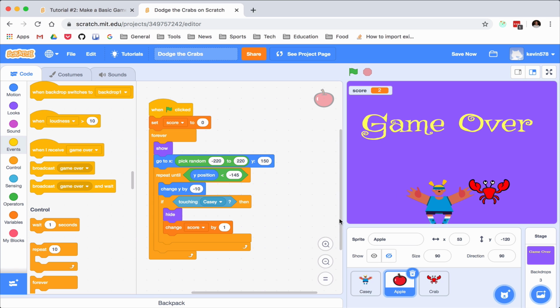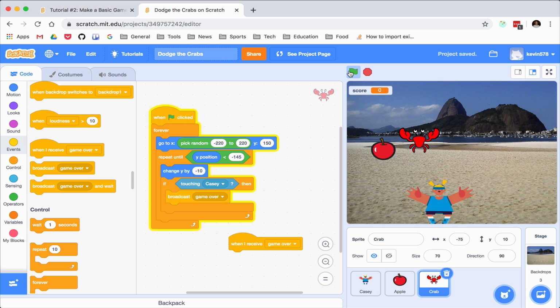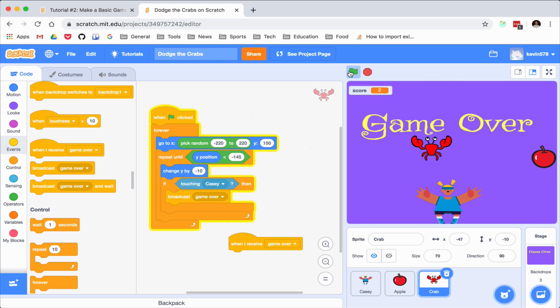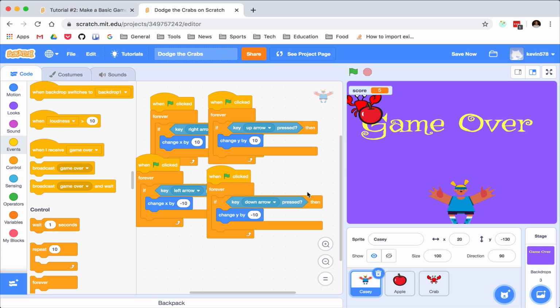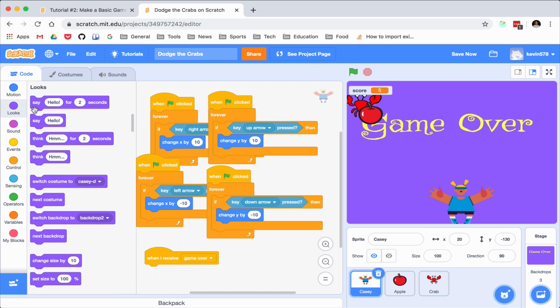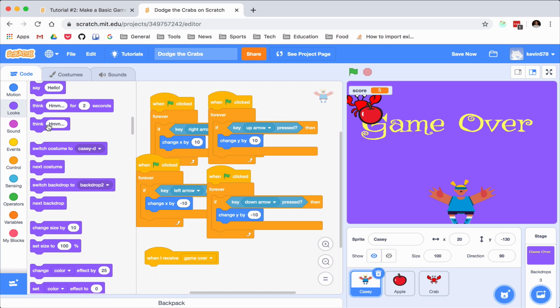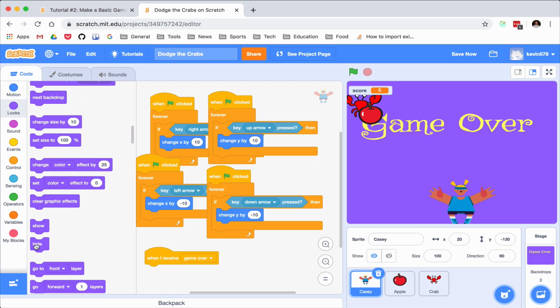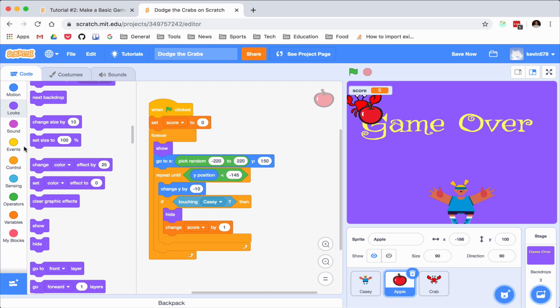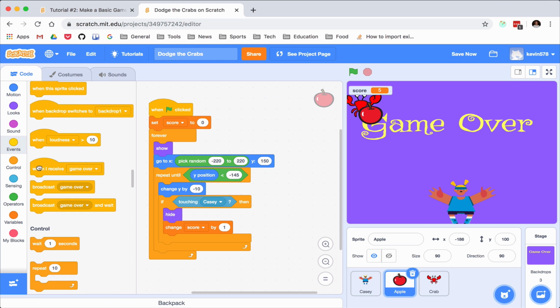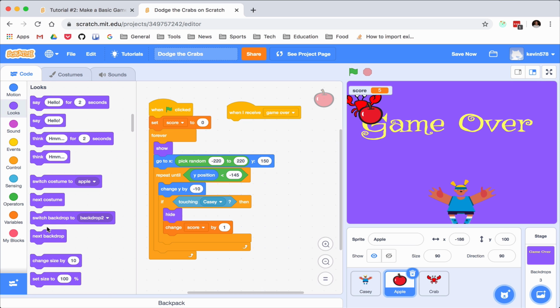All right, so in order to make that, oh yeah, we already have that. So let's try this. Oh, game over. Cool. So that works. The only bad thing is that everything keeps on happening. That's not good. So let's go to these other characters, and we're going to hide them. So when I receive game over, we are going to hide. And then when the green flag is clicked, just in one of these, we're going to show it. Because if you hide it, when you press the green flag, it'll still be hidden. We don't want that. So let's do the same thing with the apple. When I receive game over, we are going to hide.